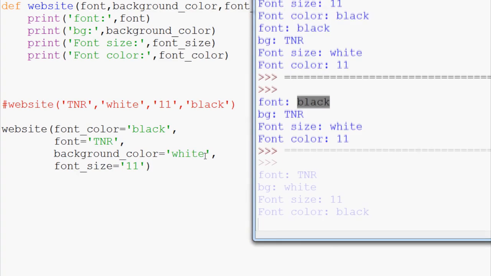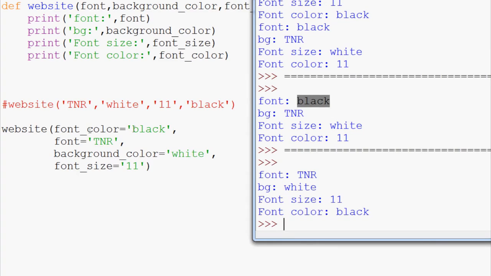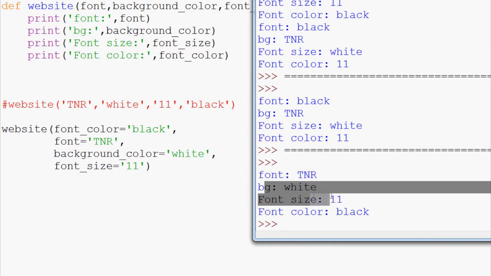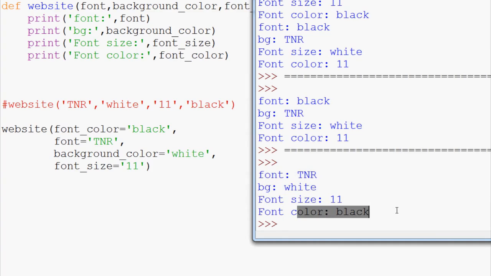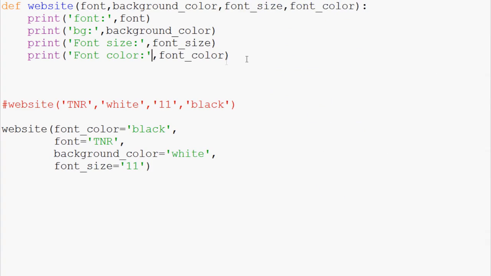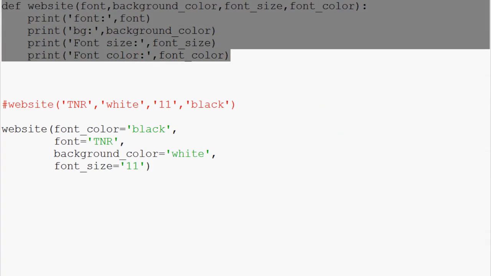Alright, so then we can save and run this. And now, even though we changed the order a little bit, we do get TNR for Times New Roman, background white, font size 11, font color black. But again, we still kind of run into trouble here because here we only have four function parameters. But what if we had 100, literally 100?